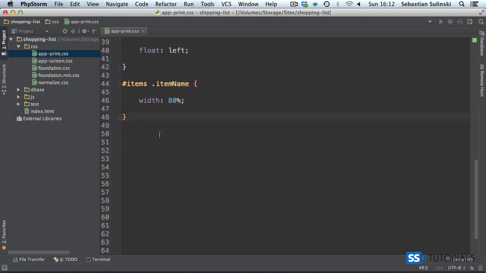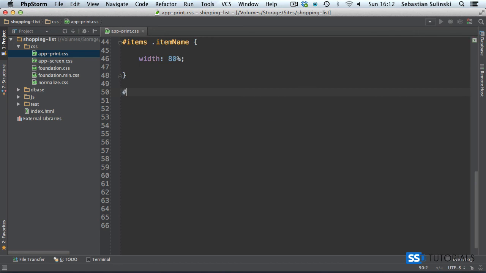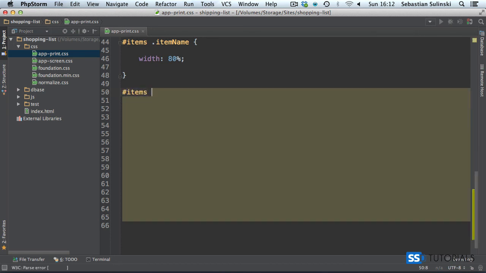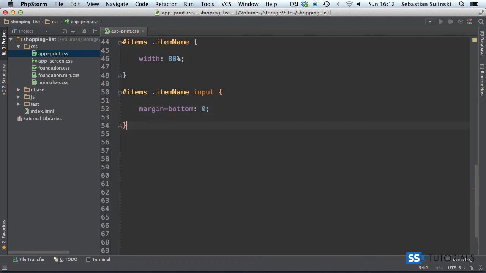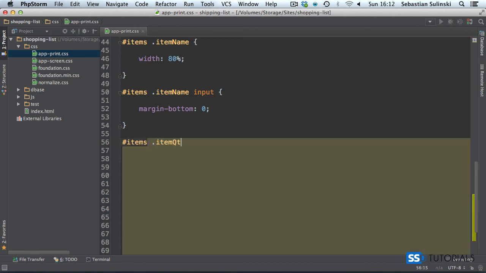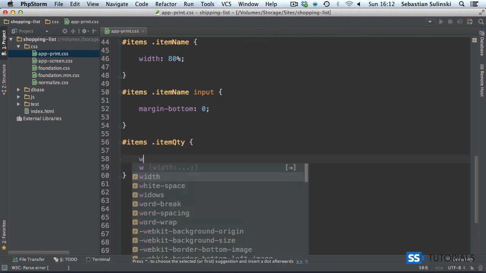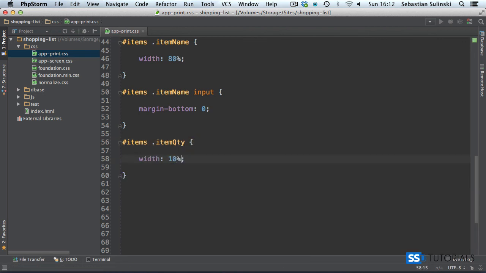Then if I scroll up a little bit, we have items and we have item name, and then we have input. Margin bottom will be 0, which is basically this checkbox which we're going to have. And then we have items, item QTY for quantity. This item will be width of 10%. Then we have items, item type, and this one will be width of 10%.